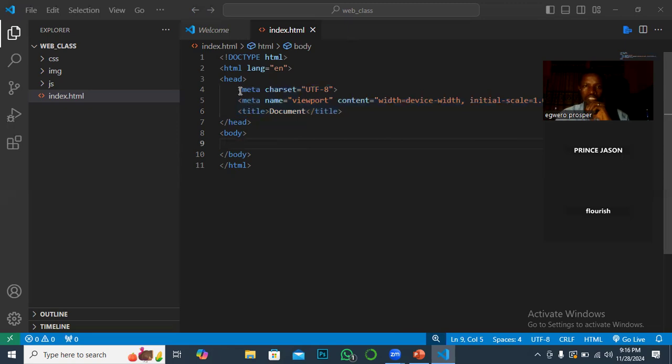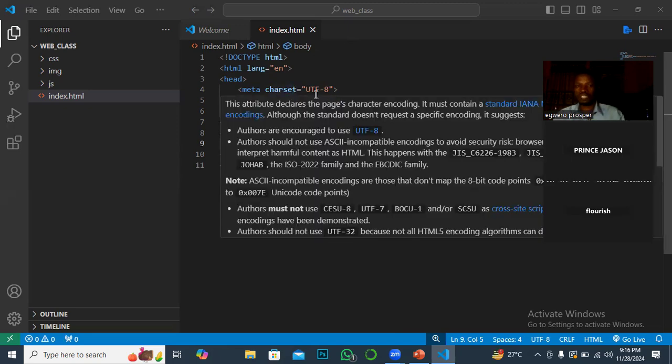Now let me continue. Thank God that you are getting it. Now, this meta charset, the UTF-8, represents Unicode Transformation Format. As the name implies, character set. If you hover on it, it is an attribute. This attribute declares the page character encoding. It must contain a standard.